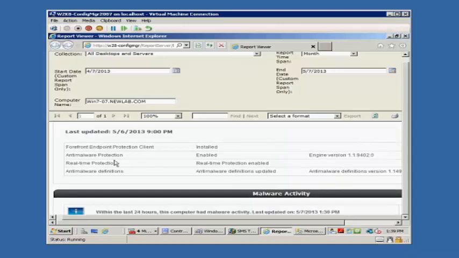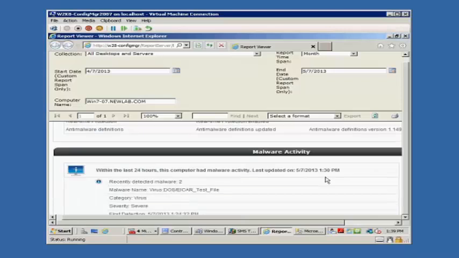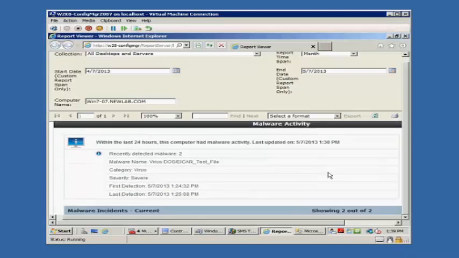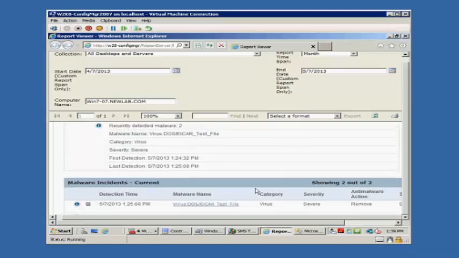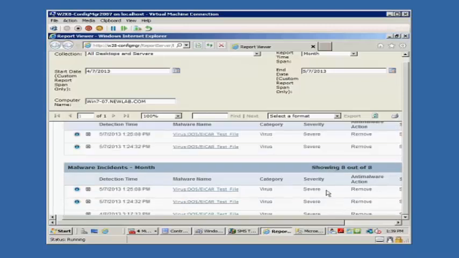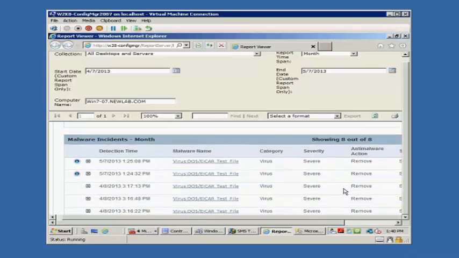It gives you the protection status. It tells you what engine version, basically a high-level overview of the client itself, but then it digs down a little bit deeper into the actual malware activity. What was detected, when was it detected. It gives you the current events as well as if there have been any prior events that may have occurred throughout the month.